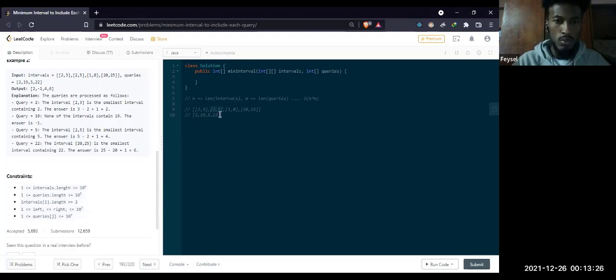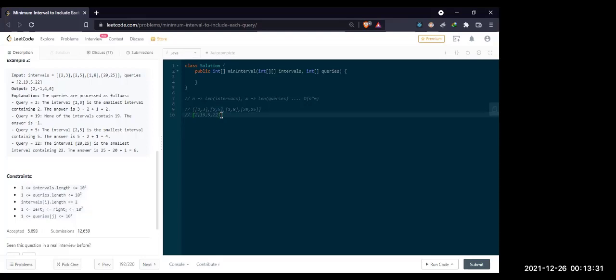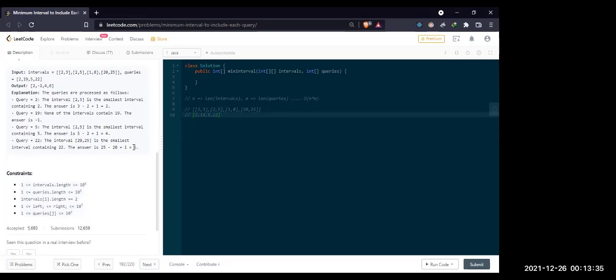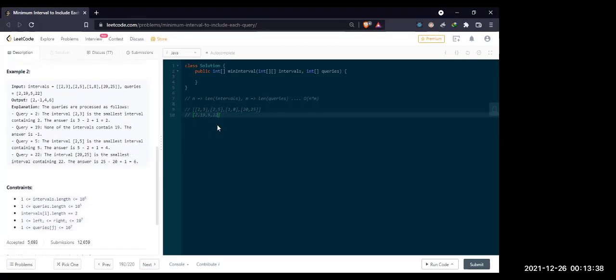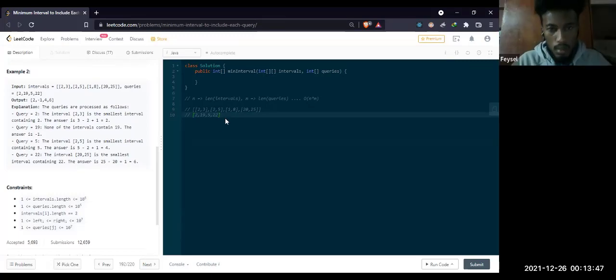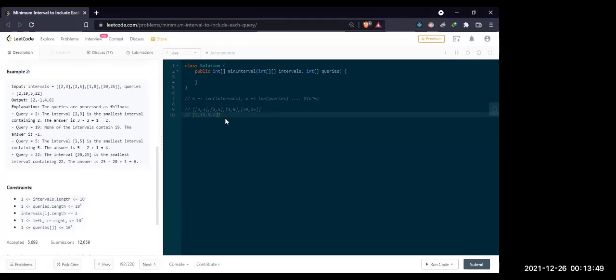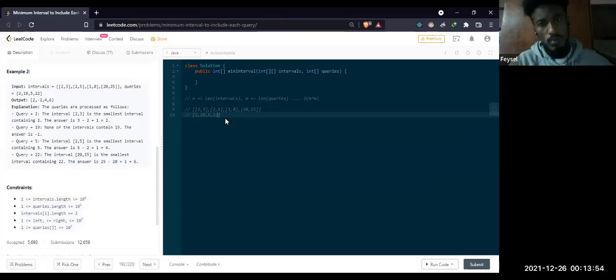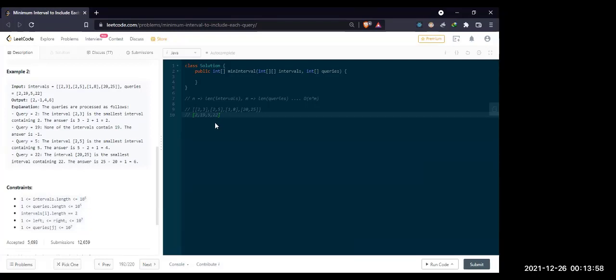Are the queries unique? It doesn't really say so in the question, so we can think of them as not unique. But it doesn't matter really. If you have the answer one time, and it's the same query, it's going to be easy. You can save it and reuse it.